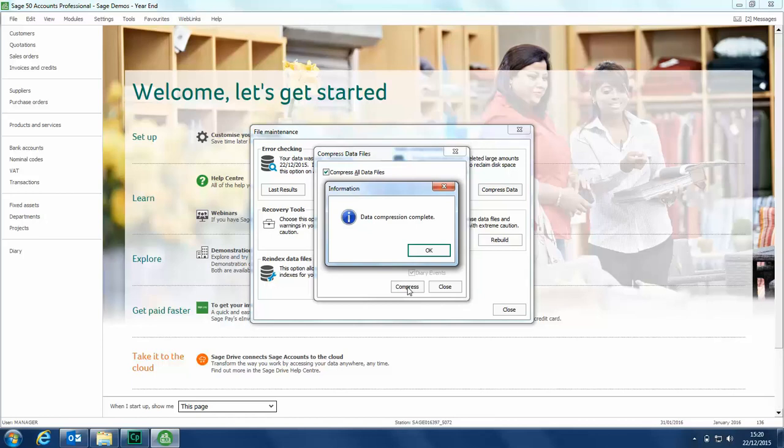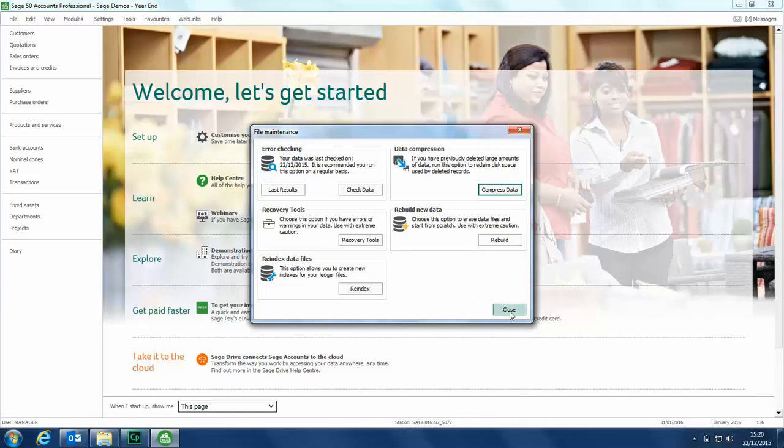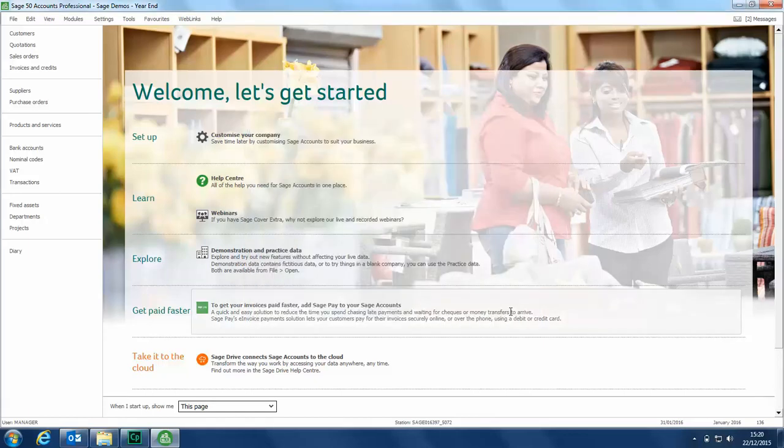Now, it's very quick on mine. On yours you might get a progress bar. The time it takes really just depends on the size of your data files and which areas you're actually compressing. But once it's complete, you'll get a message saying data compression complete. You click OK, you can then close out, back to the desktop, and that's the process complete.